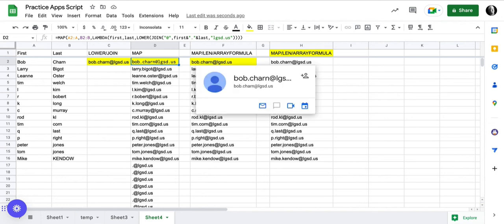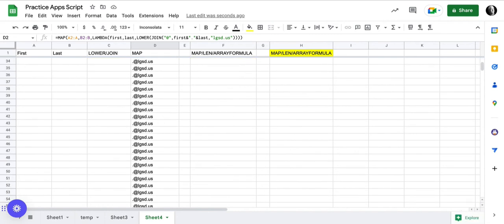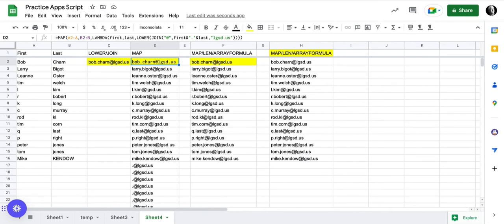And then the problem with this one is we have lgsd.us going down the entire column. And to get that cleared up, we're going to do an if, len, and array formula, and we're going to wrap this whole map function with an if len and turn it into an array formula. And then we don't get anything in these parts of this column here.